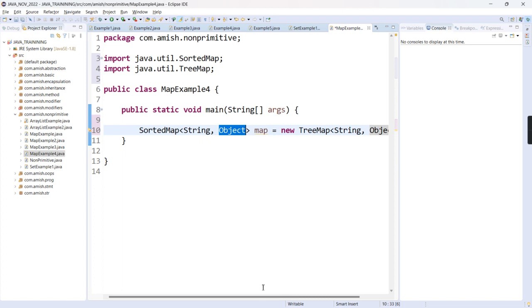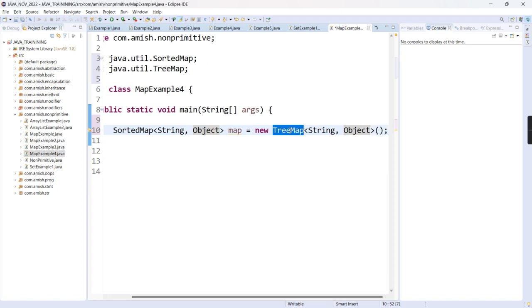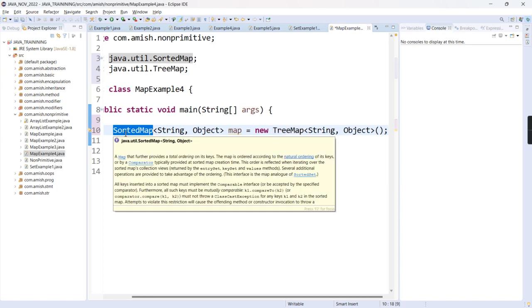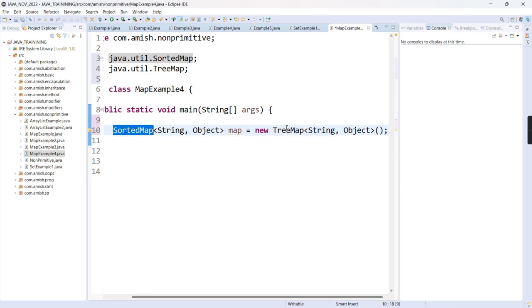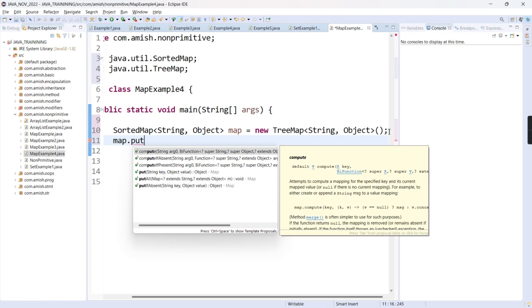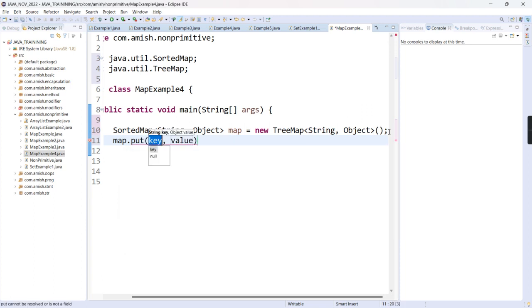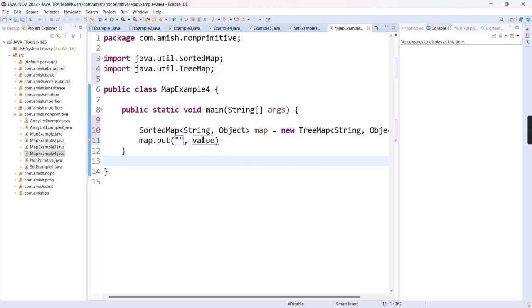After that we have created an object of which class? TreeMap class. The SortedMap interface implementation is available in the TreeMap class. Now map.put. If you want to add any value in your map object, we have to use this put method. Now we have to mention our key name. I have mentioned the key data type as String. The first argument is the key, the second argument is the value. So we'll give a string value for this key. I have given b, only b, and in value I have added 10.